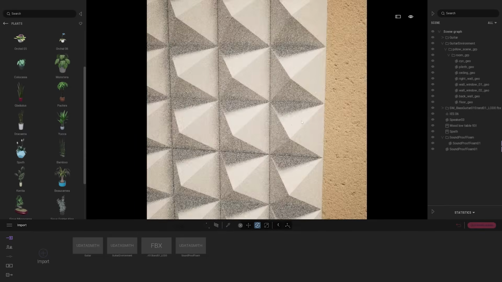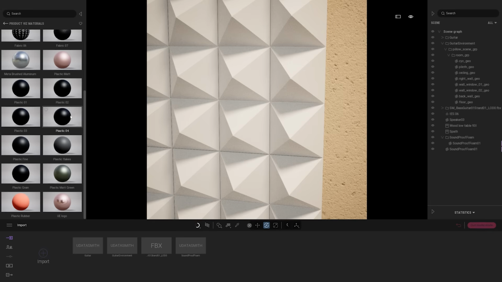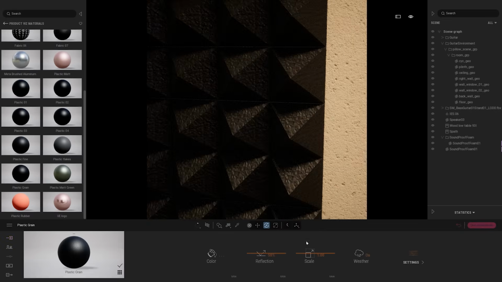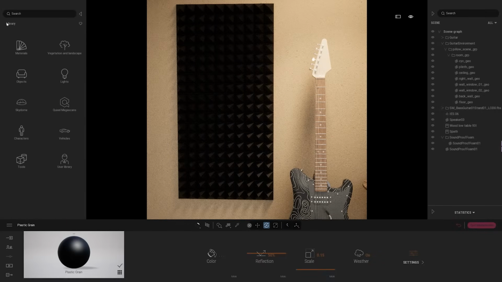Now let's place quickly a material on that. So I'm coming to my user library, ProdVis material. Maybe one of my grain plastic will work great, just with a smaller scale. That should be fine. And also, I could leave it like that, but just for fun, I want to create some kind of wood framing around.